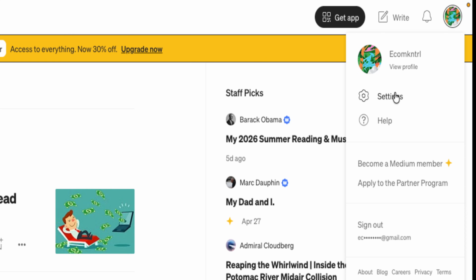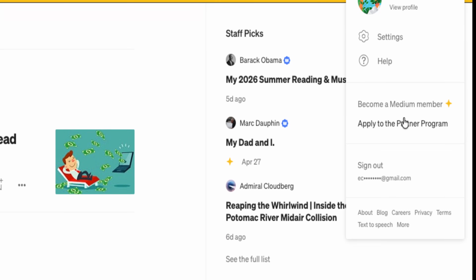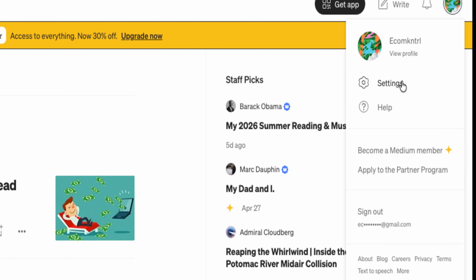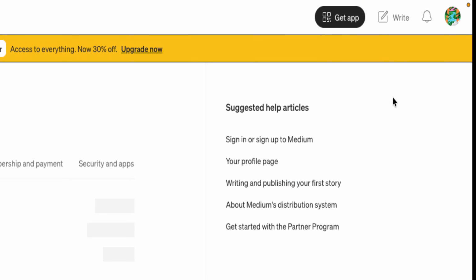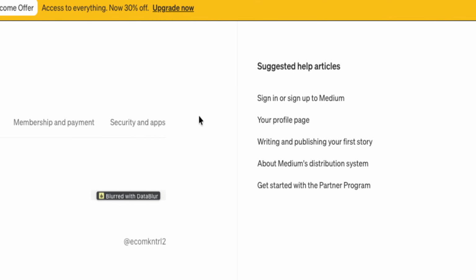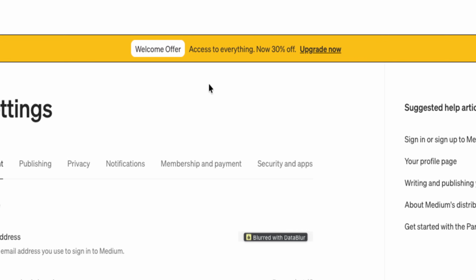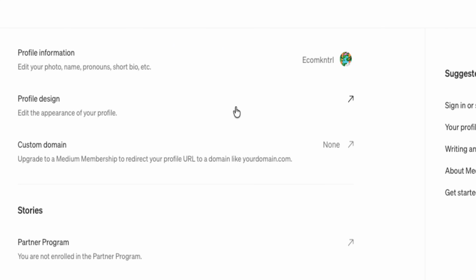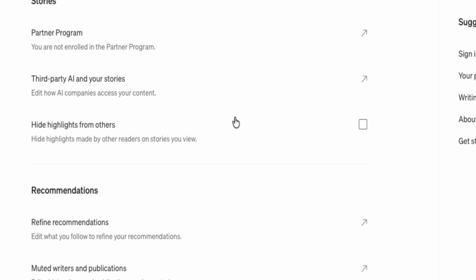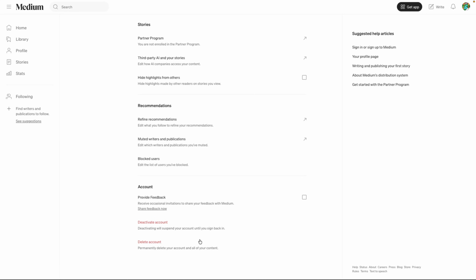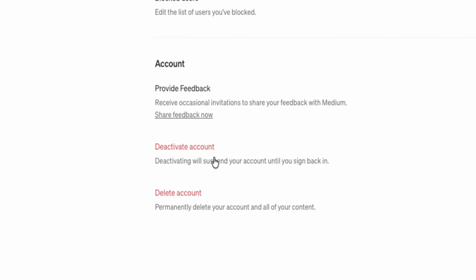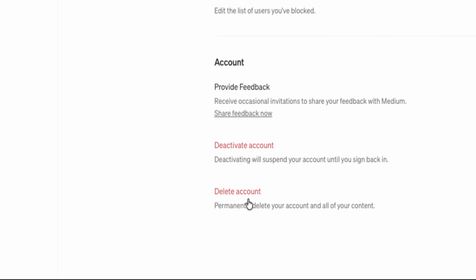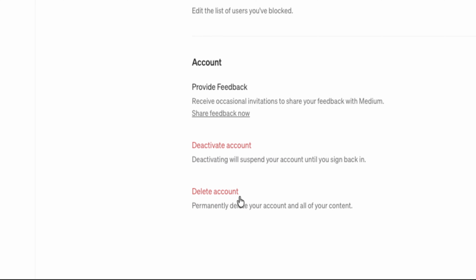This opens the account menu where you can access different options related to your profile and account settings. From that drop-down menu, click on Settings. This will take you to the area where Medium lets you manage your account details and preferences. Once you're on the settings page, look for the option labeled Delete Account. Depending on your screen size or device, you may need to scroll a little to find it. When you see it, click on Delete Account to move to the confirmation stage.